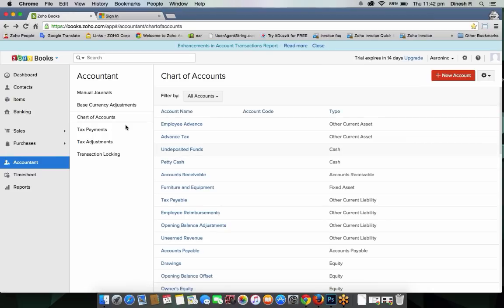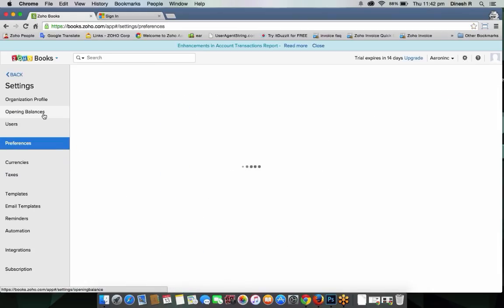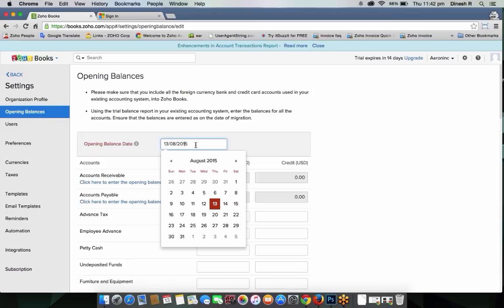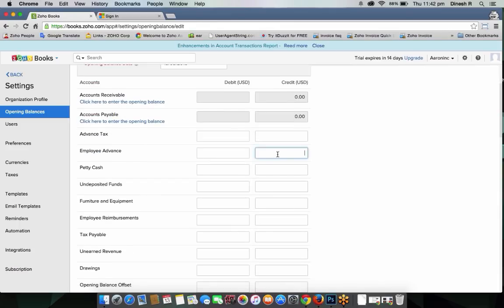So once you set up your list of chart of accounts, you can go to the settings icon, click on more settings, and click on opening balances. So first set up your opening balance. Enter the opening balance date, and then choose to enter the debits and credits across the accounts.